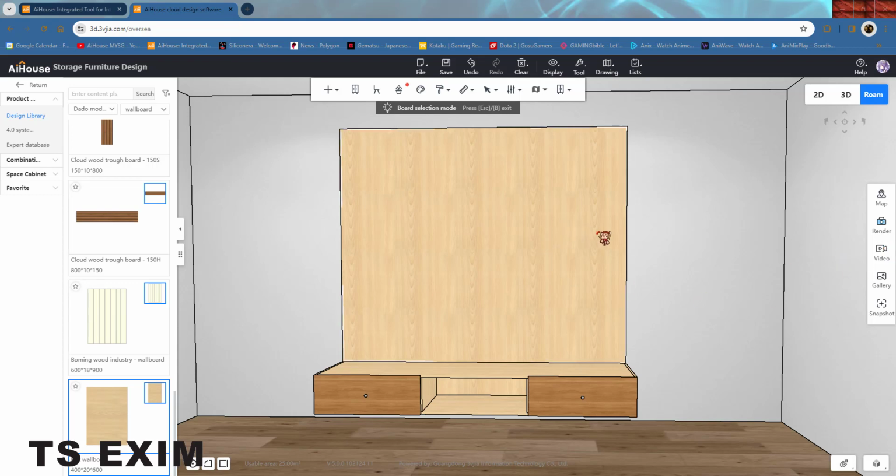Today I'm going to show you this flat wall board, and turn it into a half fluted panel or full fluted panel, depending on the guy. Right, let's get into it.